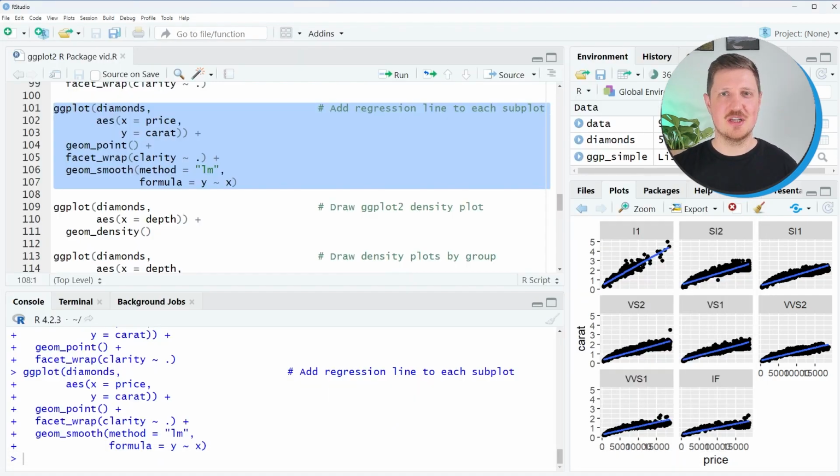So until now I have explained how to create scatterplots using the ggplot2 package. However, it's very easy to create all different types of plots that are available. And in the next examples, I want to show you how to create different types of plots using the ggplot2 package. And in the very next example, I want to show you how to create a density plot.